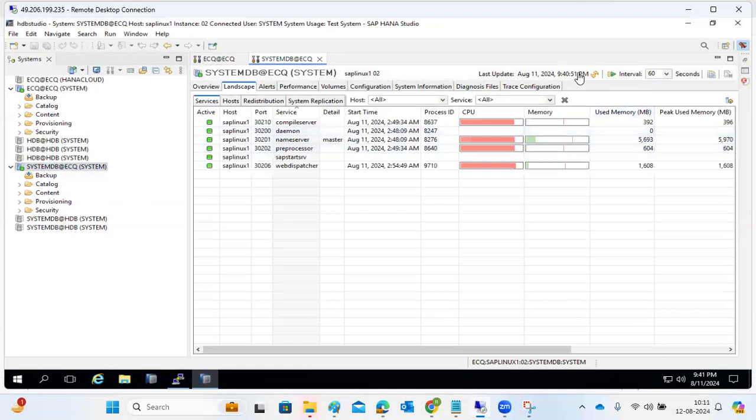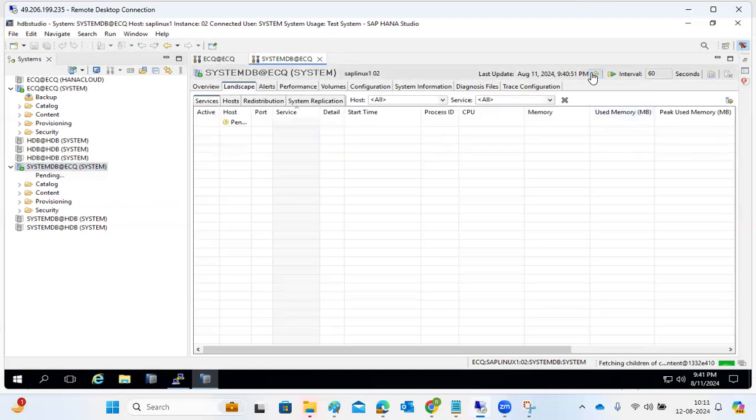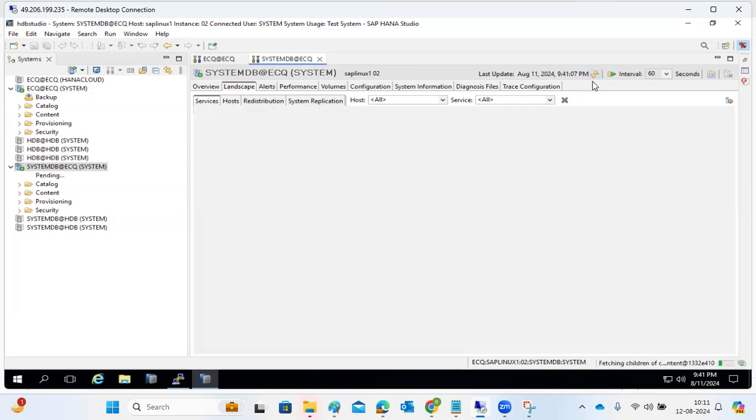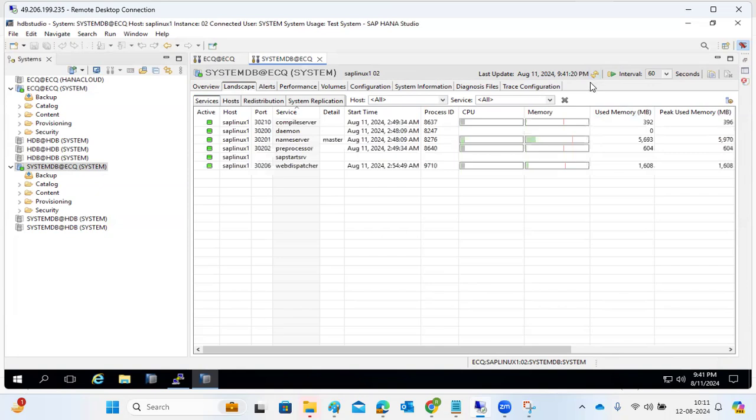Sir, though we have the access engine and index server in the tenant database, still we are getting all 7 services listed in the landscape tab. What could be the reason for what is displayed on the screen? What will be the reason means again we have to go and ask the developer who developed this SAP product. We have to ask them.